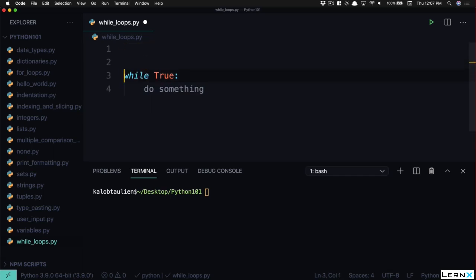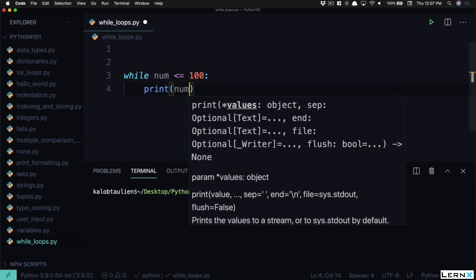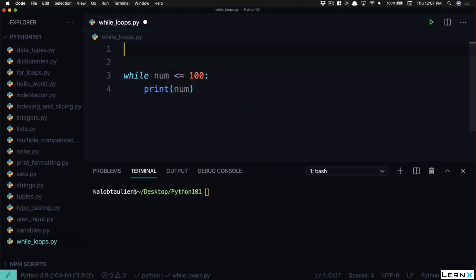And so as an example here, we can say, while number is less than or equal to 100, print that number. Now that number doesn't exist yet, so let's make it exist. Num is equal to 0. And so while num is equal to 0, or I said 1, but it should be 0, print the number. Then what? Well, we have to manage this on our own now. So we can do num is equal to num plus 1.